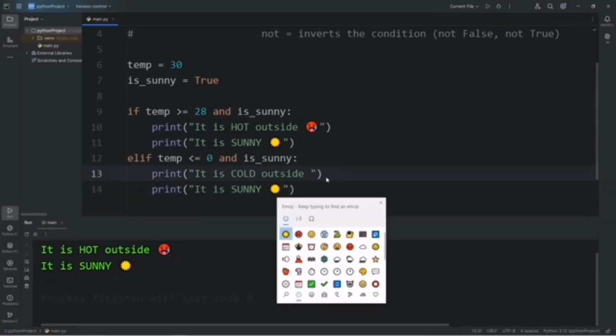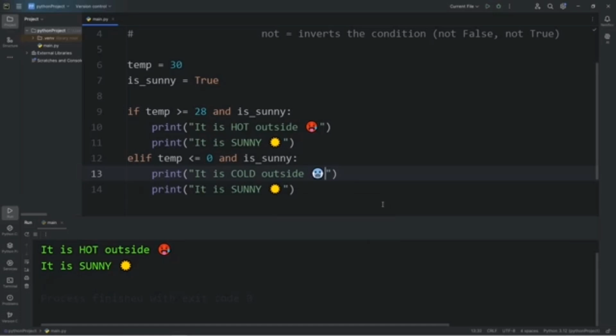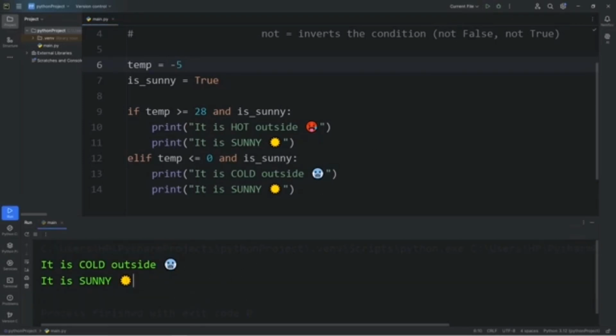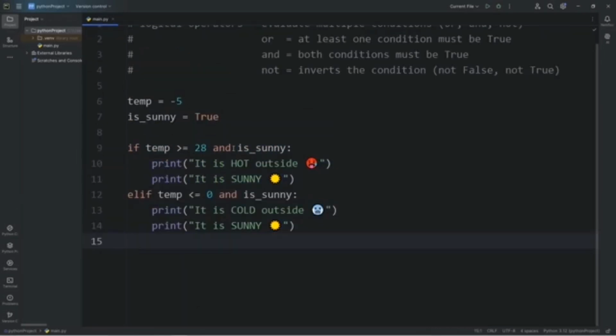I'll change the emoji. And it is sunny. Let's set the temperature to be -5 degrees Celsius. It is cold outside, and it is sunny. Both these conditions are true, so we do this instead. You can link as many conditions together as you would like.